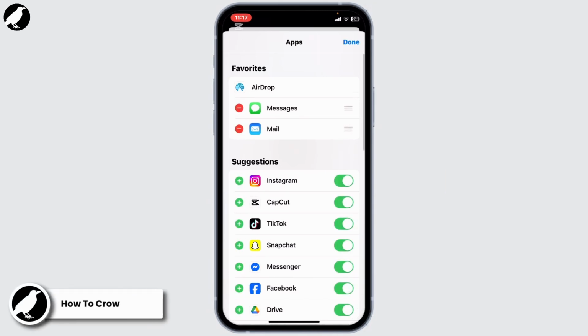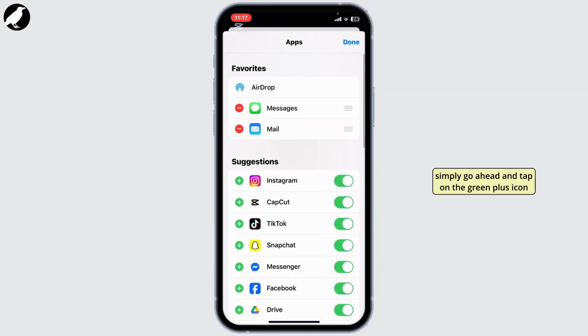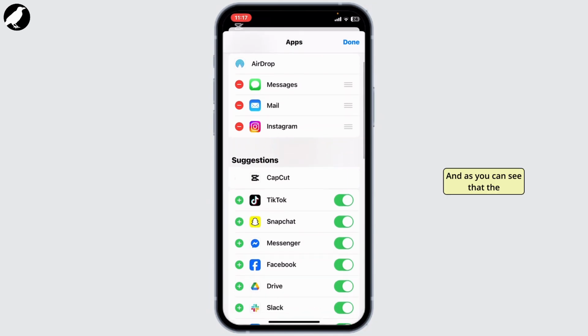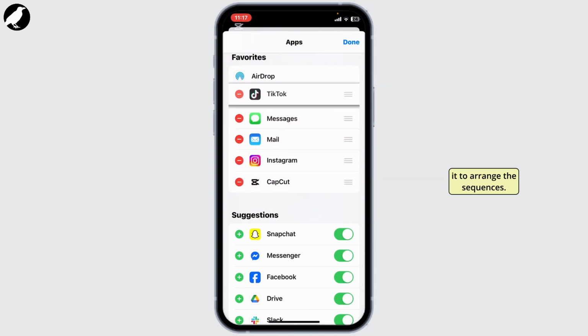If you want to add the apps from here, you can simply go ahead and tap on the green plus icon located on the side of it, and as you can see, the apps are now added over here. Now you can see the hamburger-like icon right next to the apps. You can go ahead and click on it to arrange the sequences, and that's it. You now know how to customize apps on your iPhone share sheet.